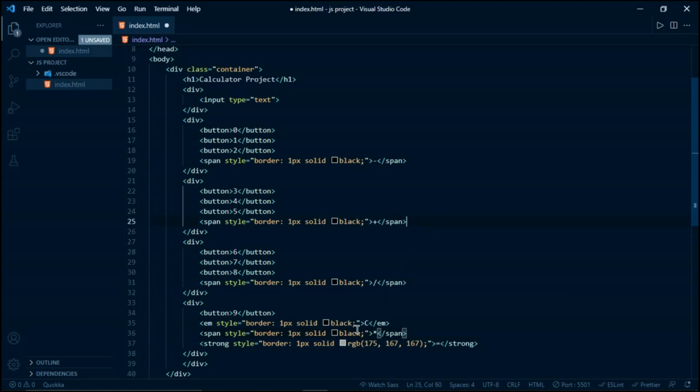Then I want you to notice something. For the clear button, it's actually wrapped in an em tag.